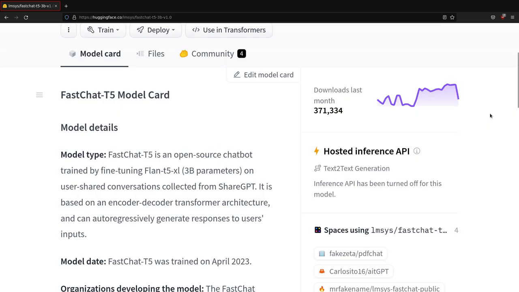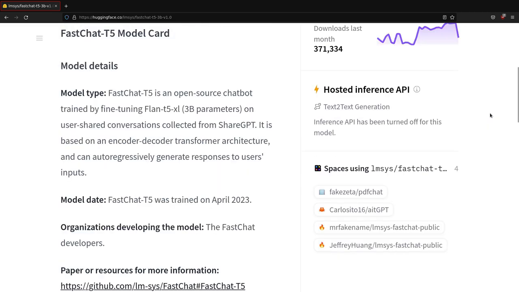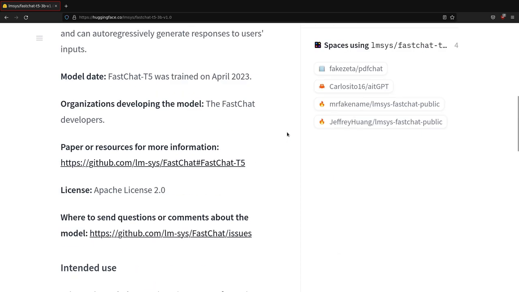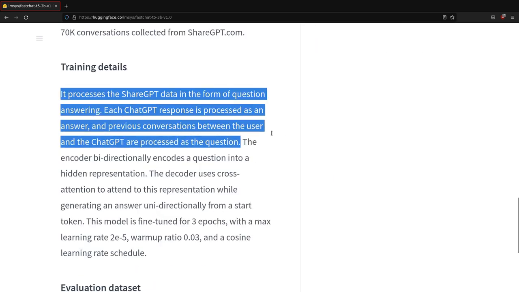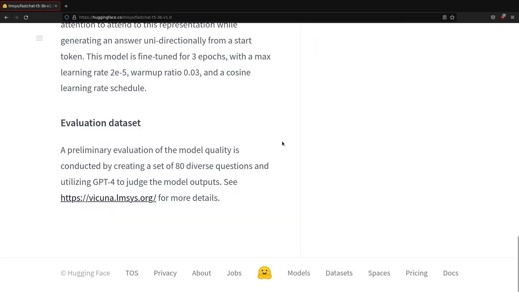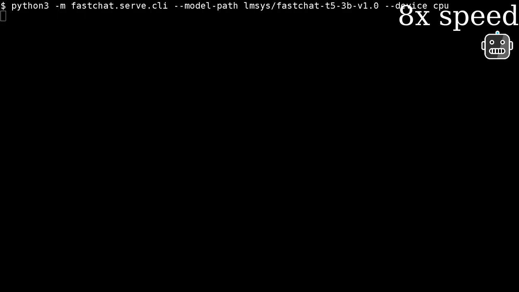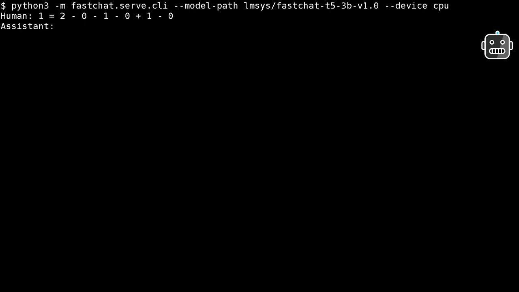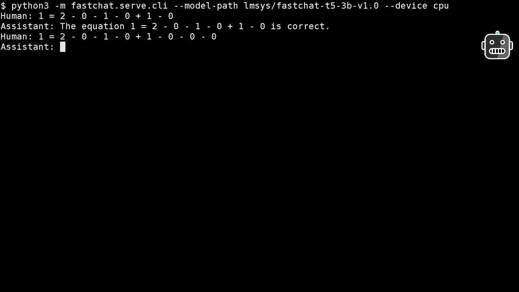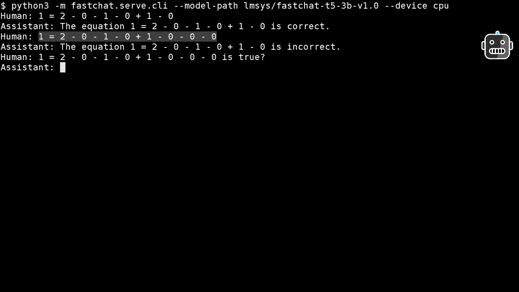For this demo, we'll use the FastChat T5 model published on April 2023. Its training was based on conversations shared with ChatGPT using the ShareGPT website. As I did in a previous video, which you can watch right here, I started with some simple mathematical equations. Most of the answers were wrong. You can also notice that I had to speed up the video 8 times to make this more comfortable to watch.